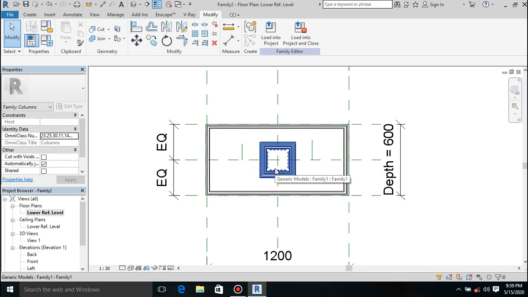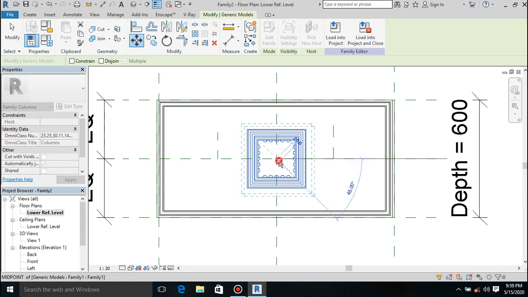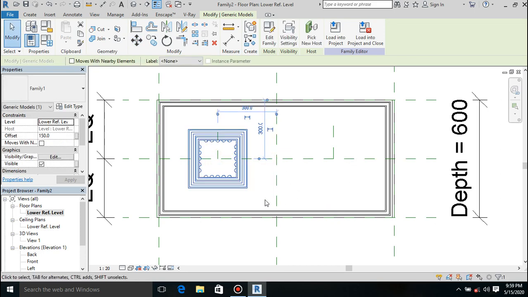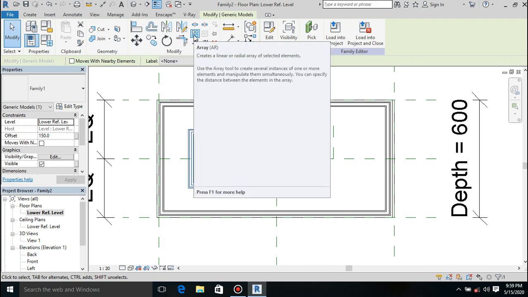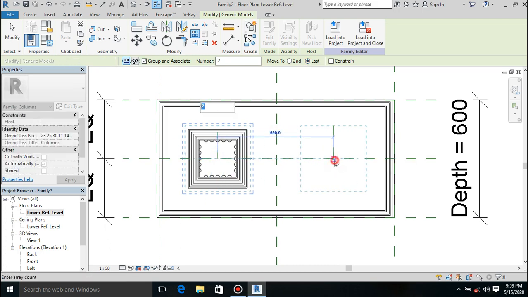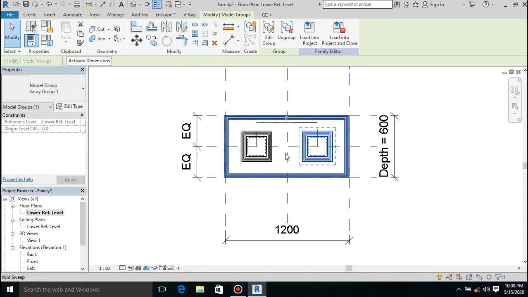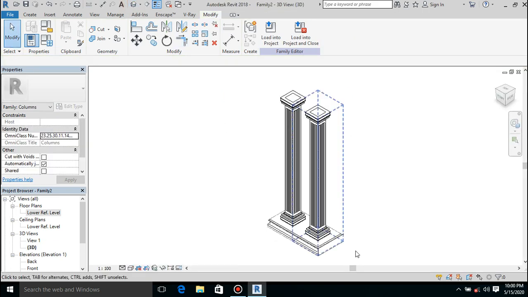Okay, the reason is because I want to move this one to this place. And I want to array this, right, to last. Click on last, and from here all the way to here. I don't know the distance, but let's just leave it this way. You get it? So if you put it at 3D, you will have two columns standing on a base.